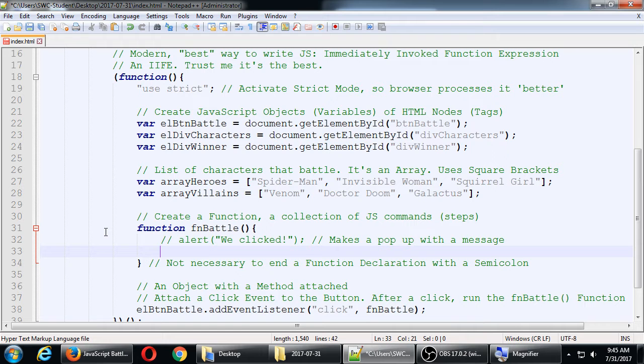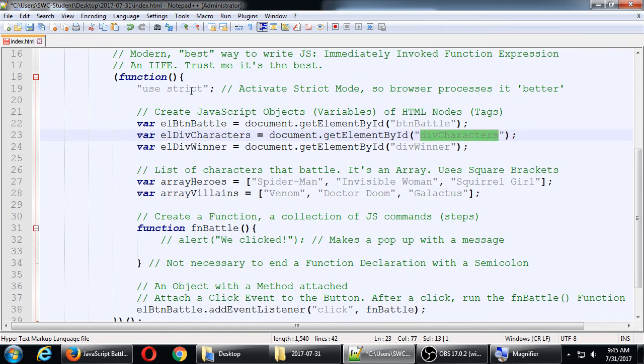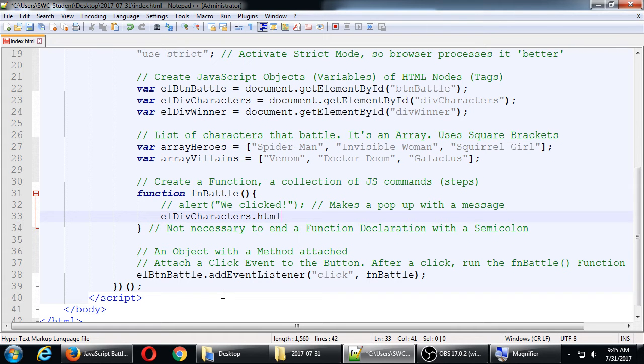Well, what I want to do here is display the list of those heroes on screen to see if I'm on the right track. We have the lDivCharacters object, which represents the div of characters. So lDivCharacters is the object, the method, .innerHTML.